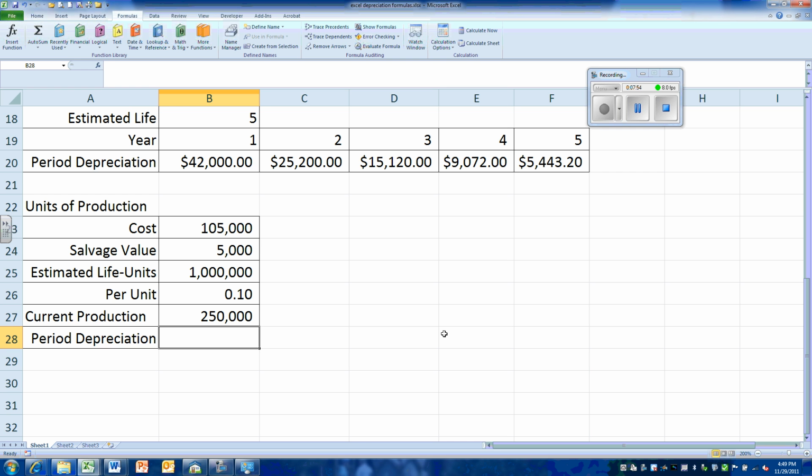Let's say in the current year, we produced 250,000 units. To get the period depreciation, we will take the units that were produced, 250,000, multiply it by the per unit amount, and we would have an annual depreciation of 25,000. Again, the beauty of Excel is that for future years, since production will change each year, if in year number 2 we produce 350,000 units, we type in 350, and the program automatically gives us the new period depreciation.